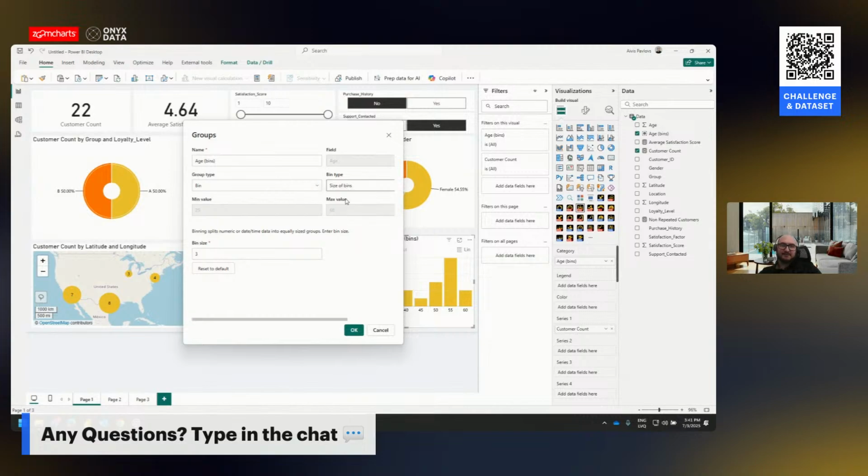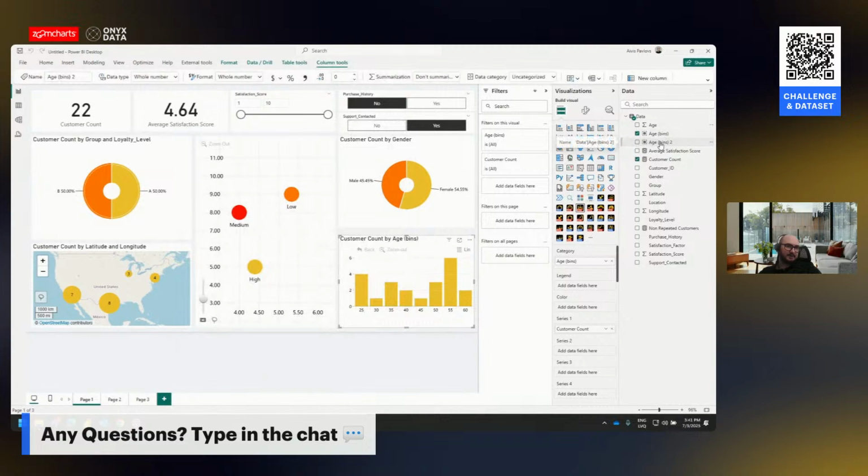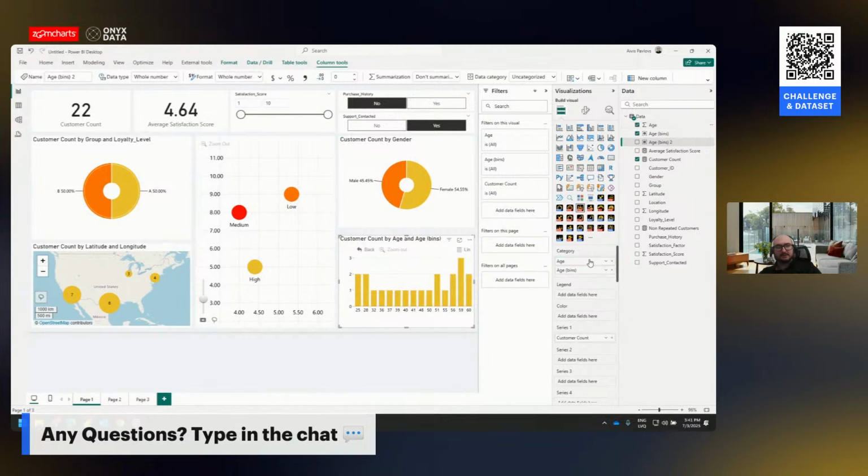So in my case, I'm going to say the size of the bin, and every group is going to be 5 values. Press OK. That creates a new column right here. It's the same approach I've done here. And then just use it in a visual. And you can see 25, 30, 35, 40, 45, 50, and so forth. This is a lot more manageable than if I would give you a chart like this.